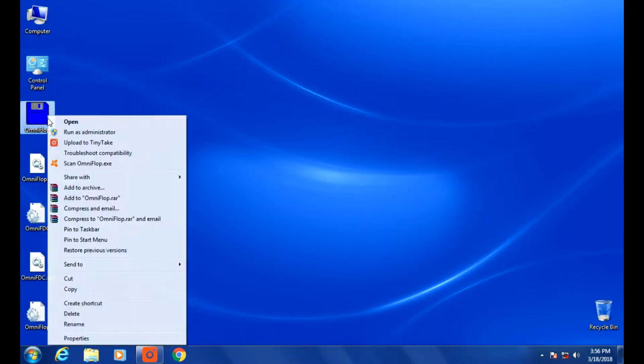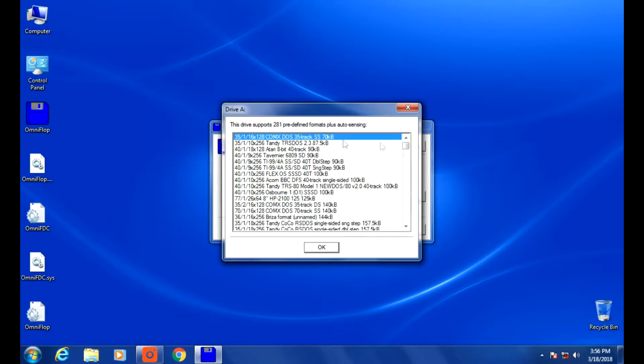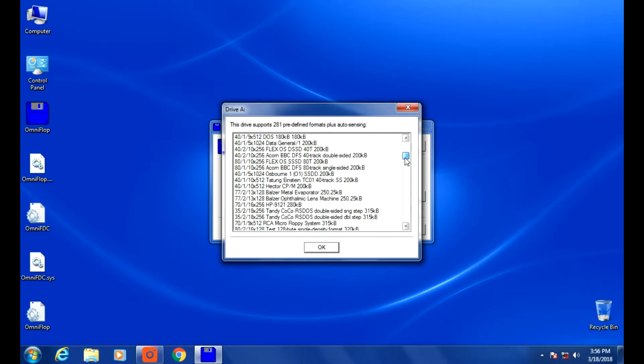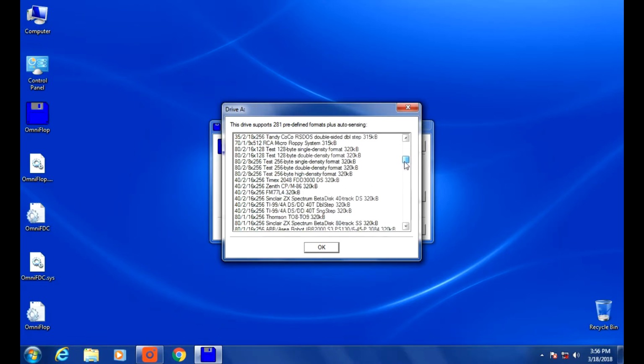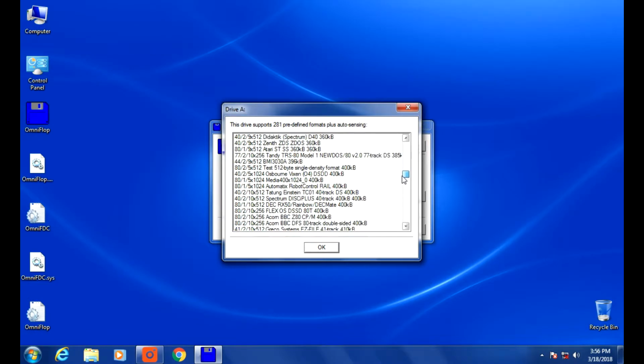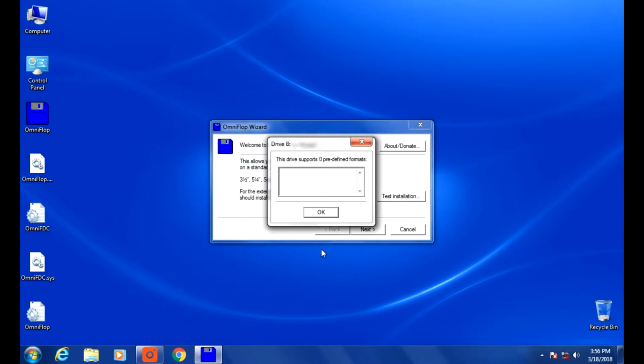If we open OmniFlop again and hit Test Installation, you can now see that the list has been populated with a much greater number of supported drives. And if we navigate down, the Ensoniq driver should be right around here. Ensoniq Mirage 440 kilobytes. So now we know that our drivers have been installed correctly, we can move on to imaging a disk.